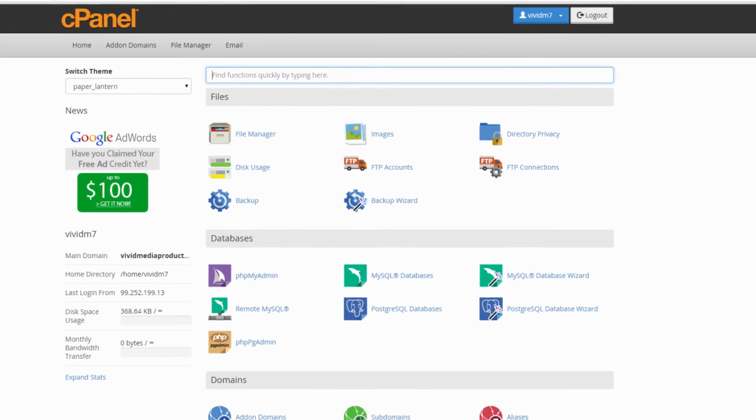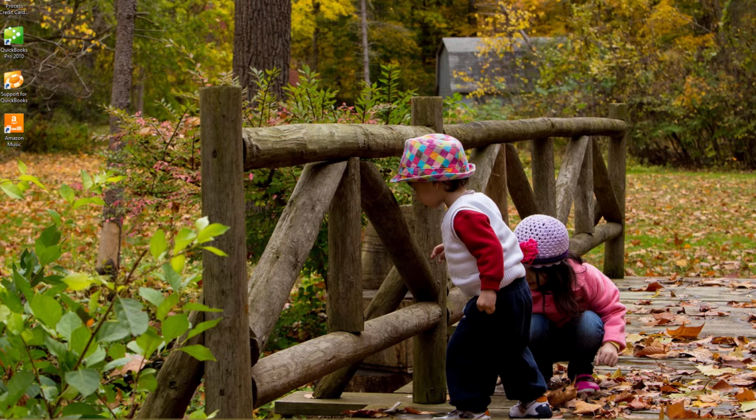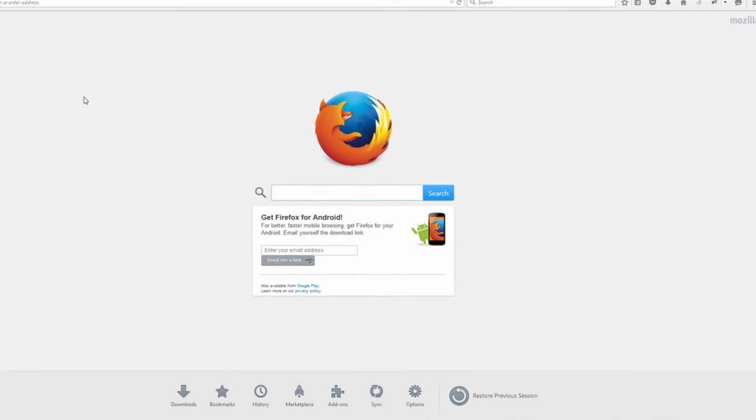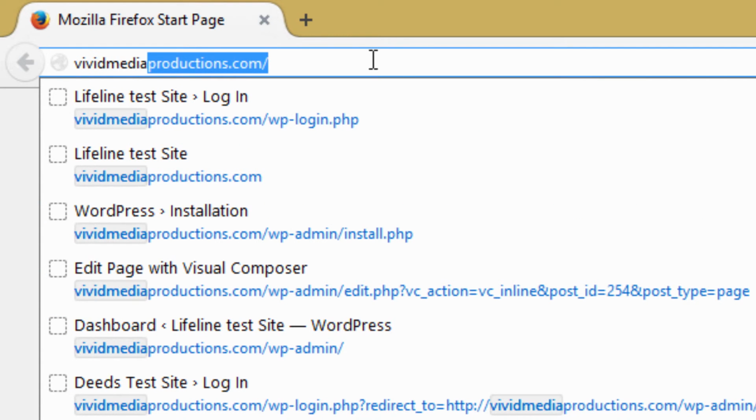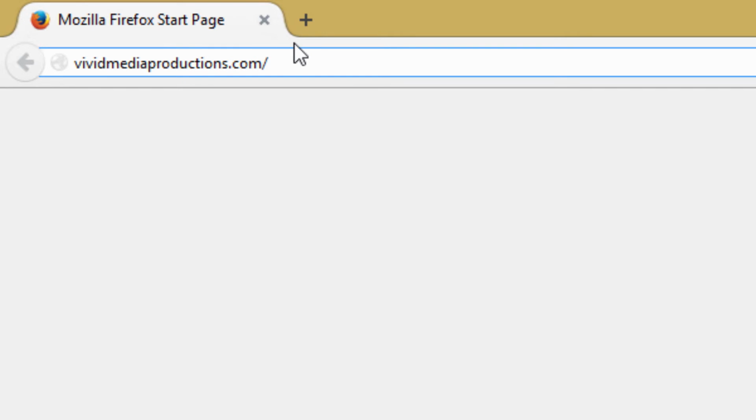Let's close out of here and just open up a browser again. And what you can do is, rather than going through your client control panel at InMotion Hosting, you can go directly to your Cpanel by simply typing in your website address. In my case, it's vividmediaproductions.com, and then /Cpanel.